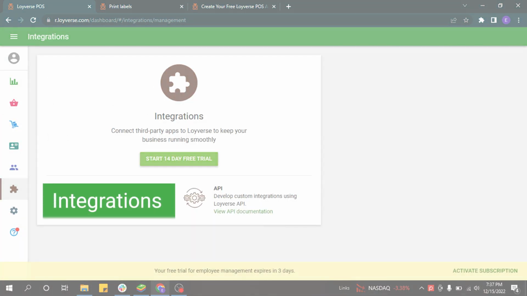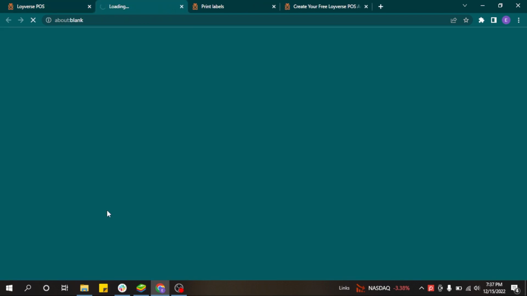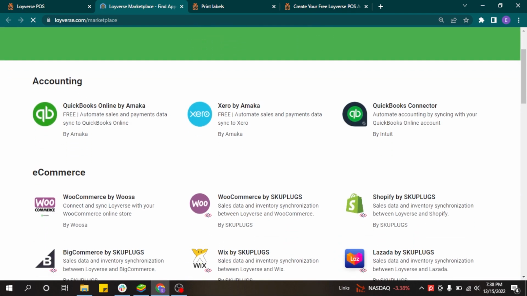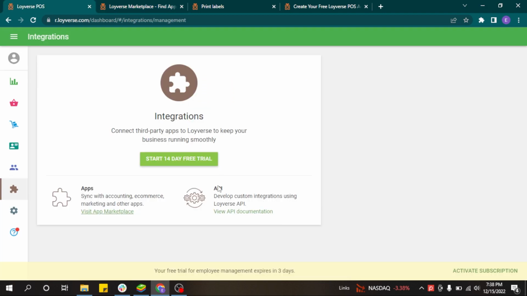The third add-on service that Loyverse has is integration. Integration allows you to connect third-party applications to Loyverse and to keep your business running more smoothly. So you can sync with accounting, with e-commerce, with marketing or other applications. And for this, you can visit our app marketplace where we have listed these ready-to-use integrations. But also you can develop your own custom integration using the Loyverse API. You can find the Loyverse API documentation very easily in this link.